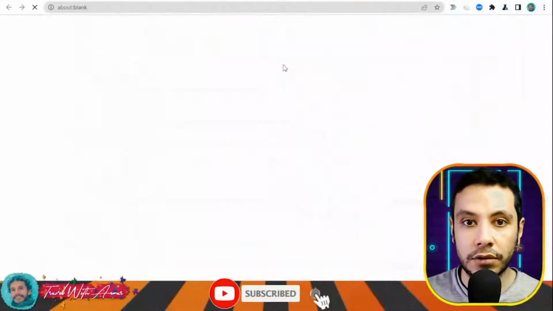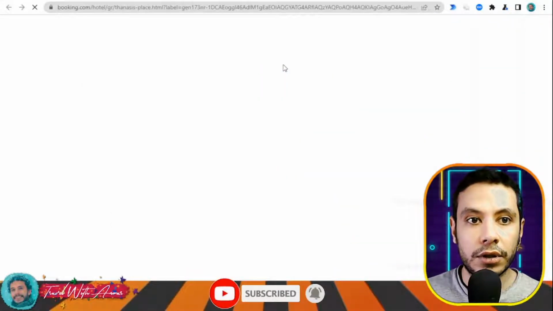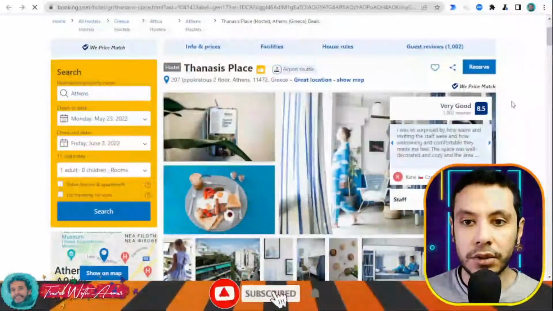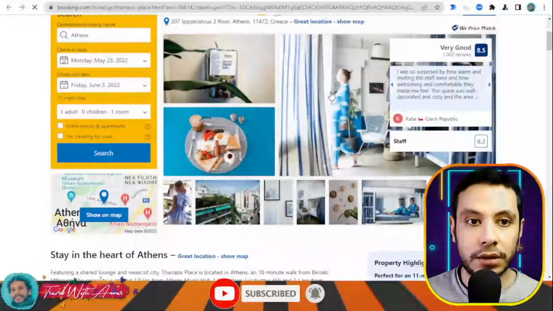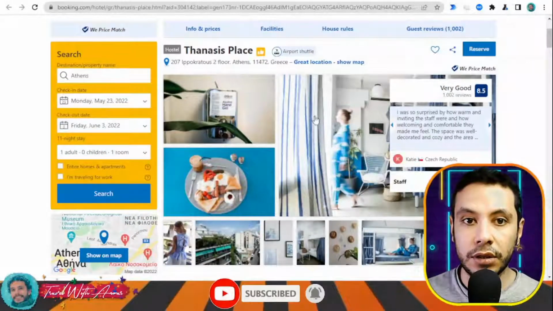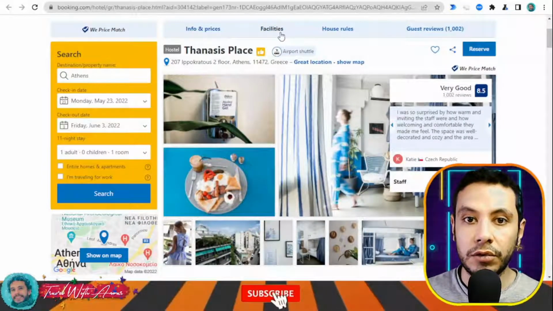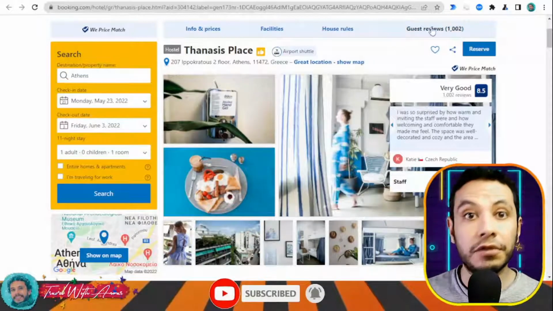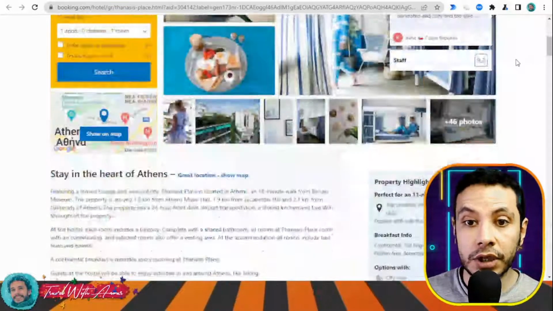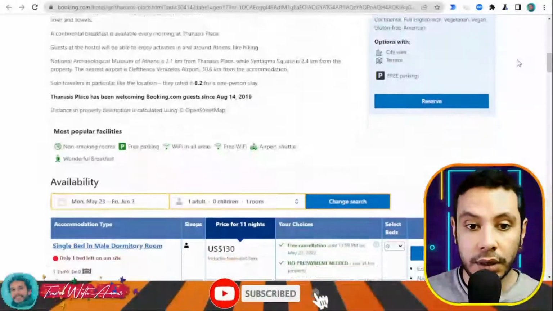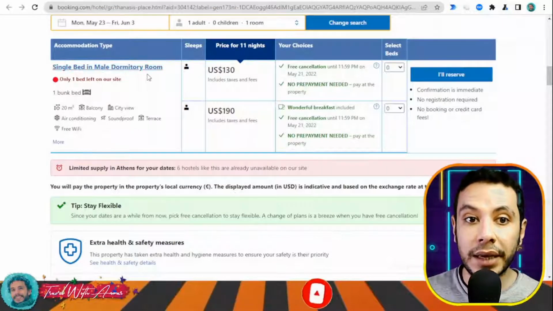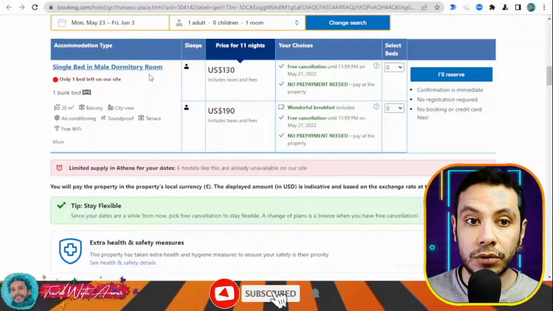So let's check it. Once you open the hostel page like that, you will see all the pictures inside the hostel and your details, and you can also get some information about the facilities, the house rules, the guest reviews. Also, you can read the guest reviews here to know about the experiences they had there. So there is a single bed in a male dormitory room.